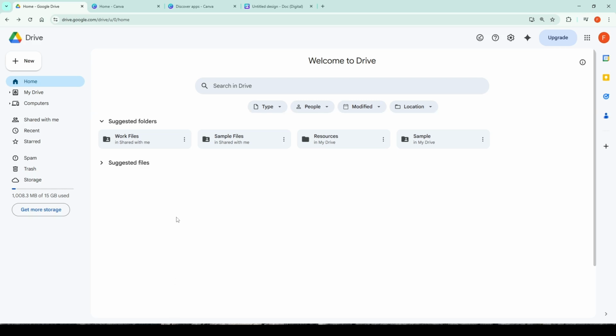In today's video, I'm going to teach you how to connect Google Drive to Canva and use your files inside Canva. Let's begin.